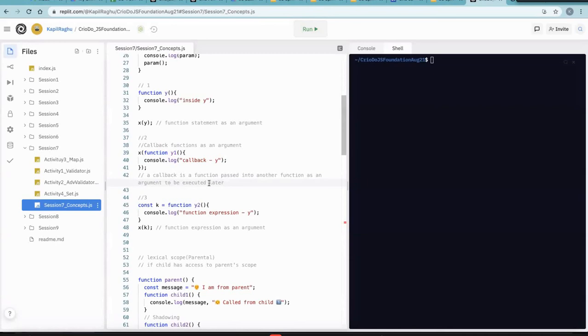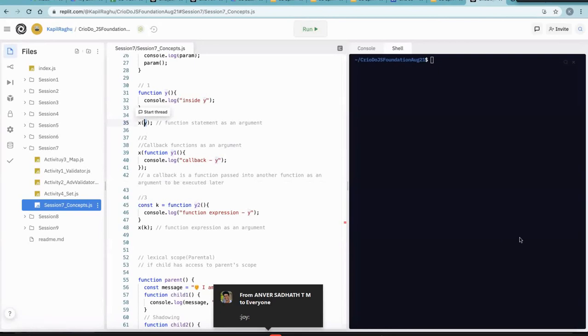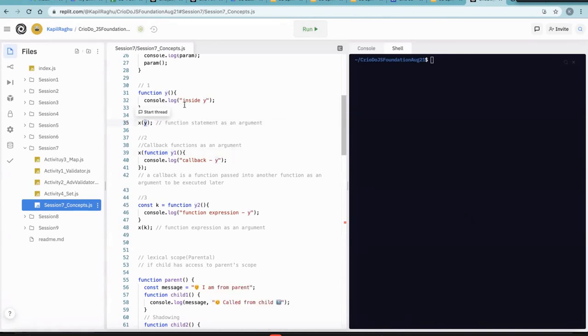See, callback is by definition a function passed into another function as an argument, and this is what we are doing here, and here also. Somebody was asking me in the chat box, sir, don't we have a callback at line number 35? Yes, we do, even though it's a different variant. If we call this entire function here, Y is a callback function. In line numbers 31 to 33 there are no callback functions, but at line number 35, yes, Y is a callback function. A callback function is a function passed into another function as an argument and executed later.